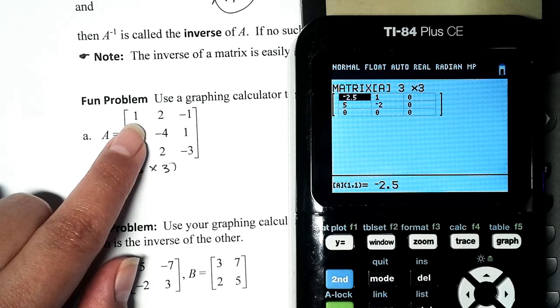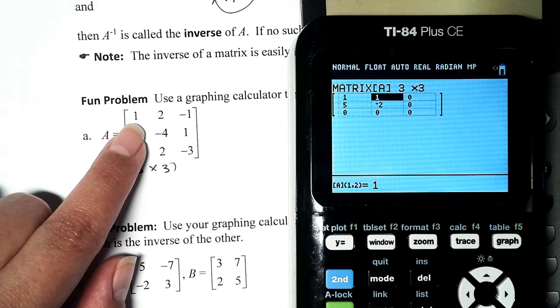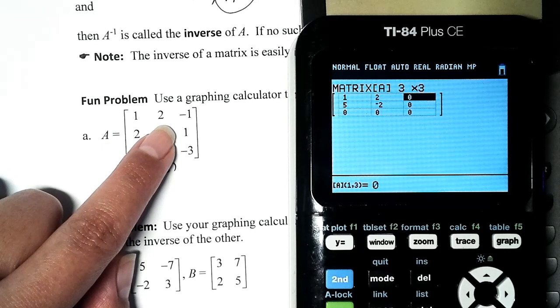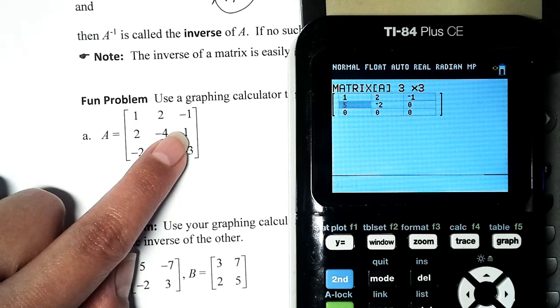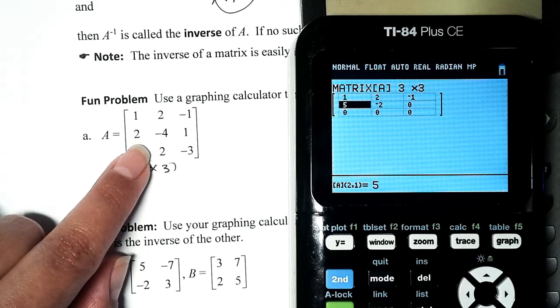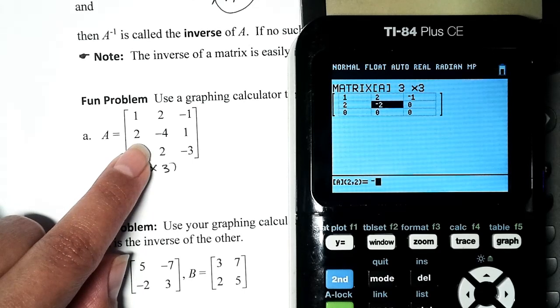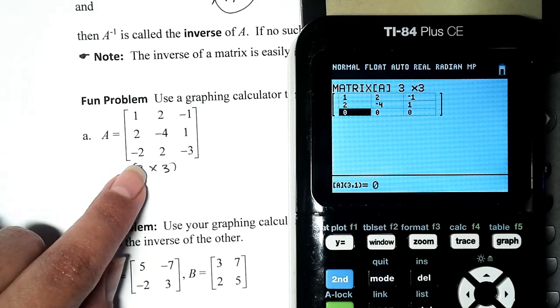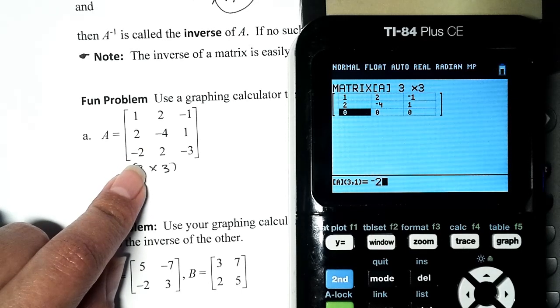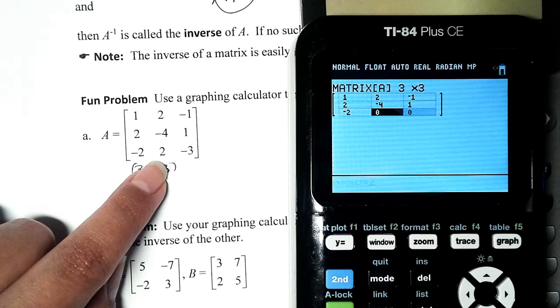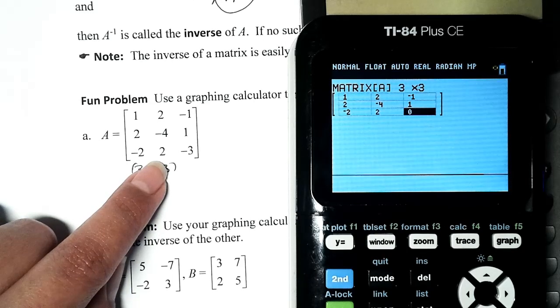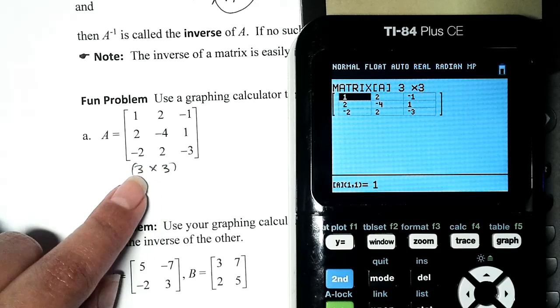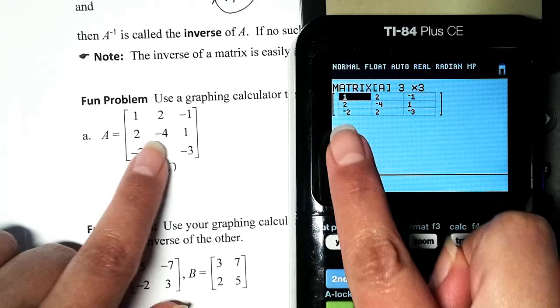So you hit number 1 and then you hit enter, 2, enter, -1, enter. Now for row 2, same process, 2, enter, -4, enter, 1, enter. Fantastic. Row 3, -2, enter, 2, enter, -3, enter. Cool. So then you just confirm that we entered everything correctly.